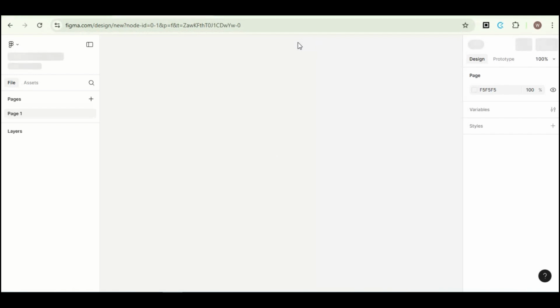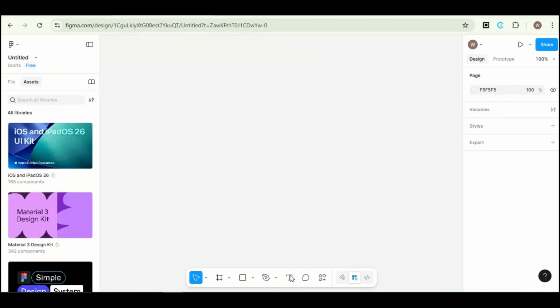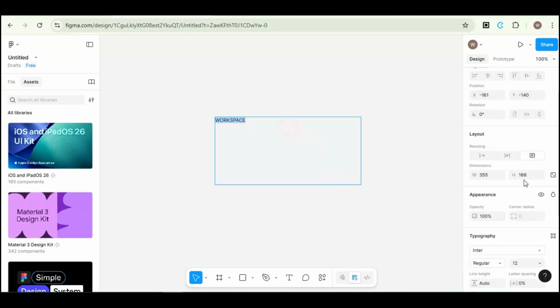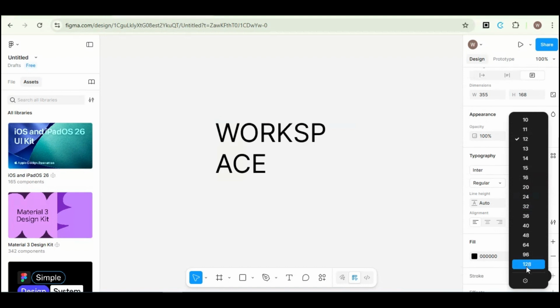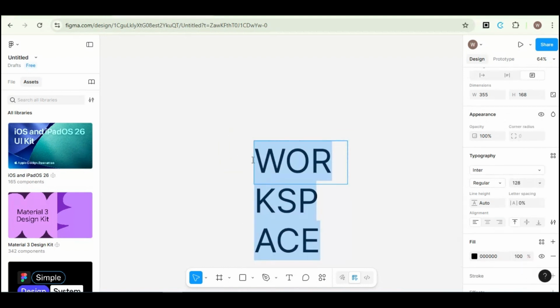The first thing that we need to do is to add our text. So, go to the bottom panel and click right here to add the text. Say, it's going to be workspace. Now, go to the right panel and enlarge the font size so we can see it better. And then, let's scale it so it would be a one-liner.